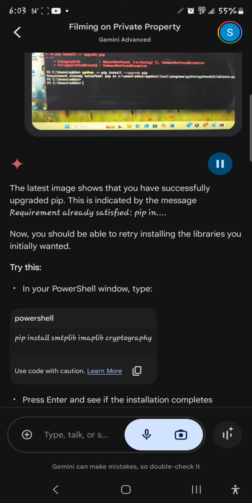The latest image shows that you have successfully upgraded pip. This is indicated by the message requirement already satisfied. Now you should be able to retry installing the libraries you initially wanted. Try this. In your PowerShell window, type pip install smtplib imaplib cryptography. Press enter and see if the installation completes successfully this time. If you still encounter any issues, feel free to share the new error messages, and I'll try to assist you further.